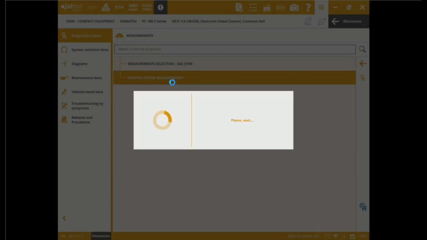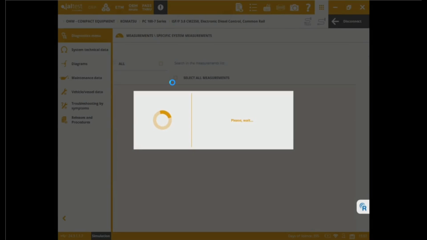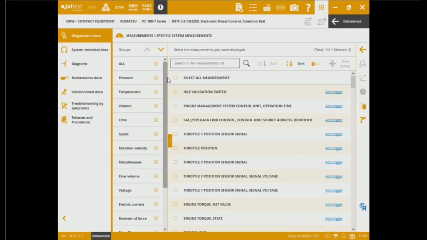We've got specific system measurements. I can do a manual selection of all the components that are connected to my main control unit, in this case, the engine ECM. I can see this engine, ISF 3.8 from Cummins, will have 141 components connected to the main controller.